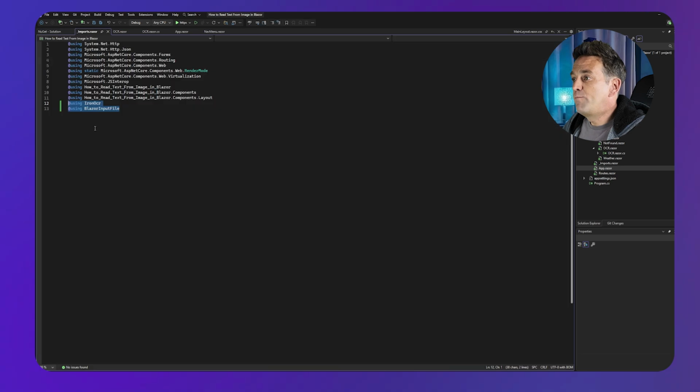So now let's look at the Imports.razor file. Here I've added two using directives: @using IronOCR for OCR functionality, and @using BlazorInputFile for file upload components. These imports make these namespaces available throughout the Blazor pages.